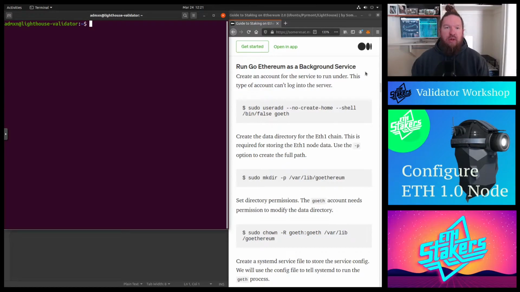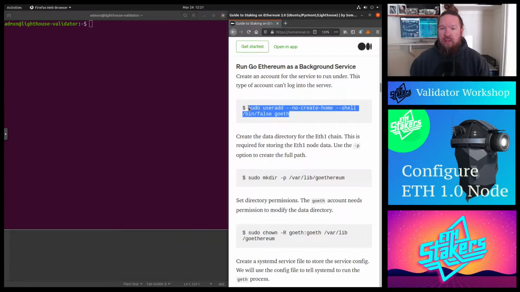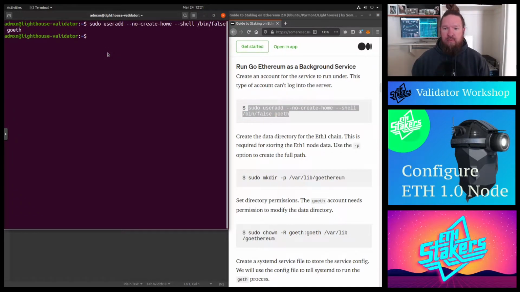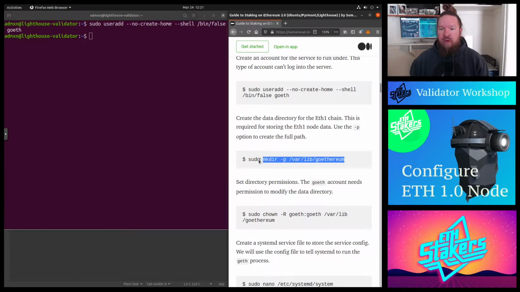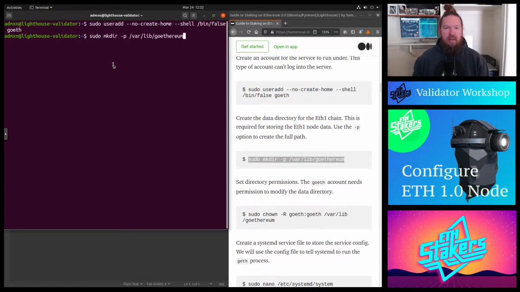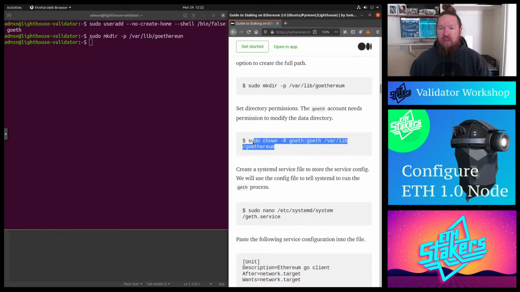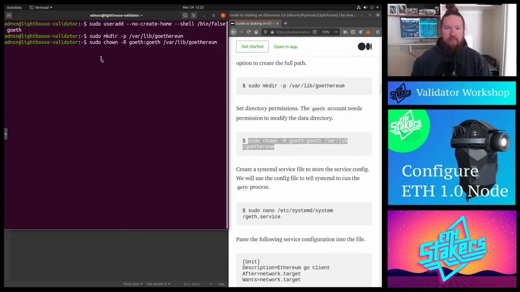This begins by creating the user and applying the applicable permissions for those users. So let's run this first command, just copy and paste, hit enter. Now what we want to do is create the directory for all of the data to go into for our ETH1 node. We're going to make a directory, just copy and paste that here. And then just set the permissions to make sure that we have access to that directory that we just created. Again, just copy and paste into the terminal.